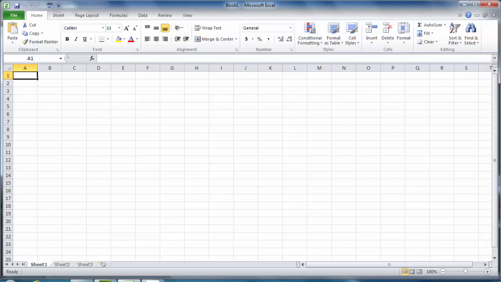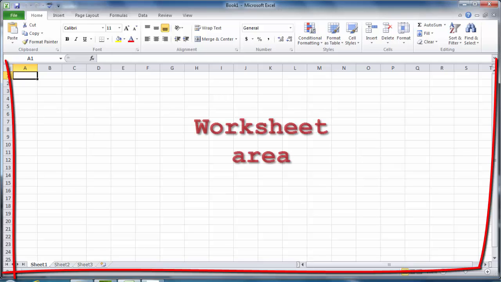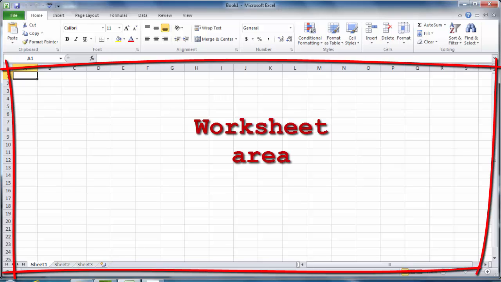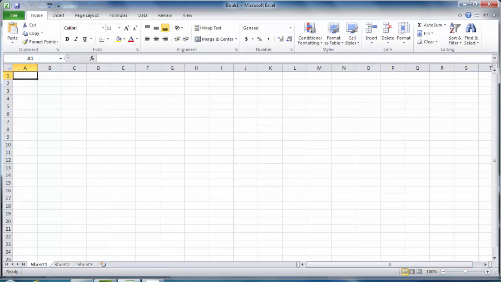Third, we have the formula bar and the worksheet area. The worksheet area contains the cells of a worksheet. The cells are identified by the column headings using letters along the top and row headings using numbers along the left-hand edge. So, for example, the top left-hand cell is of course A1. And this cell here, for example, is cell E6.